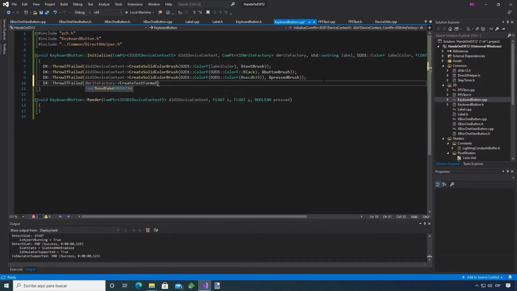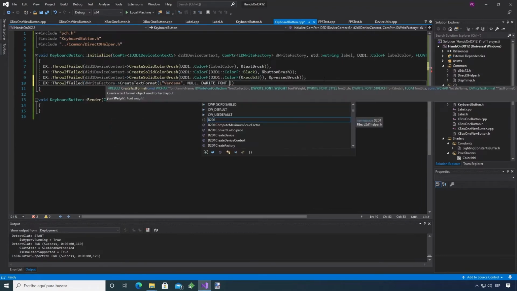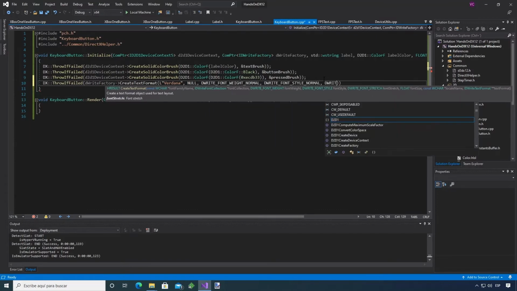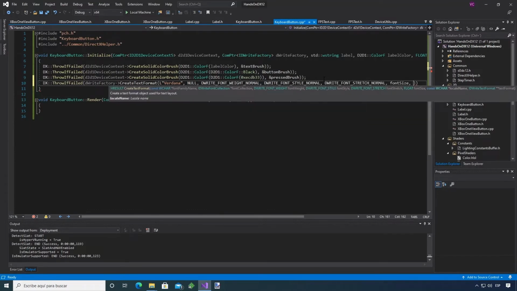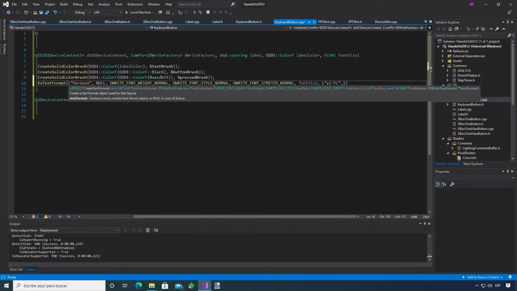Create a text format using Verdana font without a font collection with normal weight, normal style, normal stretch, using the font size from the function parameters, a locale like pl-PL, and a pointer to the text format.